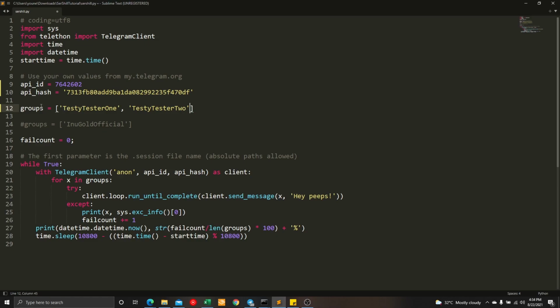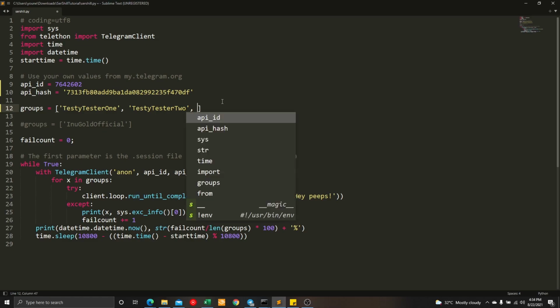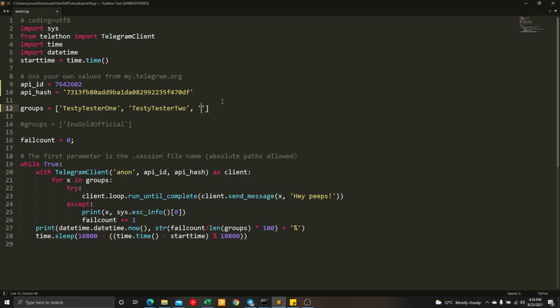So you can add as many as you'd like in this array. This is what this is called, between the square brackets. And you can add them just by comma, single quote, the name of the group. This is going to be the tag name, not the actual name in the title, which you can get just by clicking on the group title. So you can add as many as you'd like, and we're just going to click Control S.